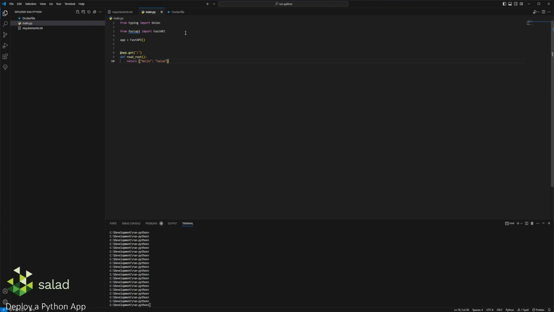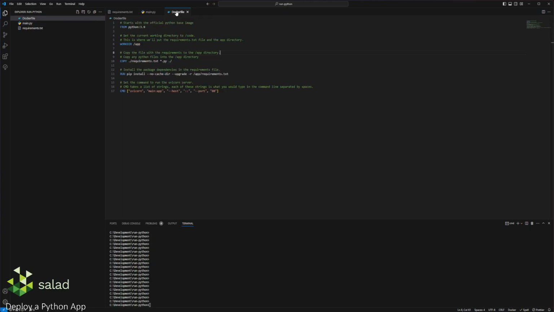Salad runs by using Docker containers distributed across hundreds and thousands of machines around the world. So the next step, once we have a working application, is to actually package that application up into a Docker file. Here we have a really simple file. It simply takes our requirements, Python, and installs it, and then runs uvicorn with the start command.